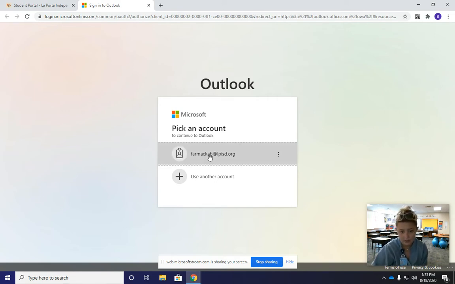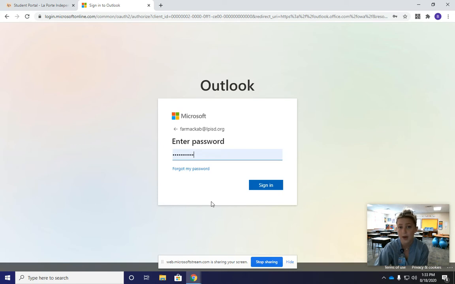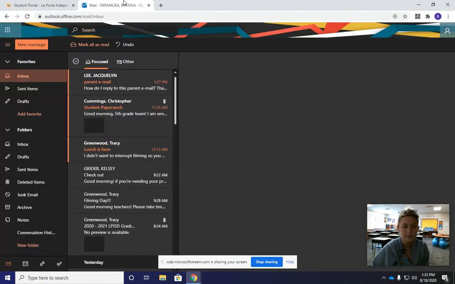After you've entered that in there, it will prompt you to enter your password. Your student's password should be LP and their student ID, which is also their lunch number. The LP is lowercase as well, so LP and the student ID, which is also their lunch number. Okay, so we are going to sign in.